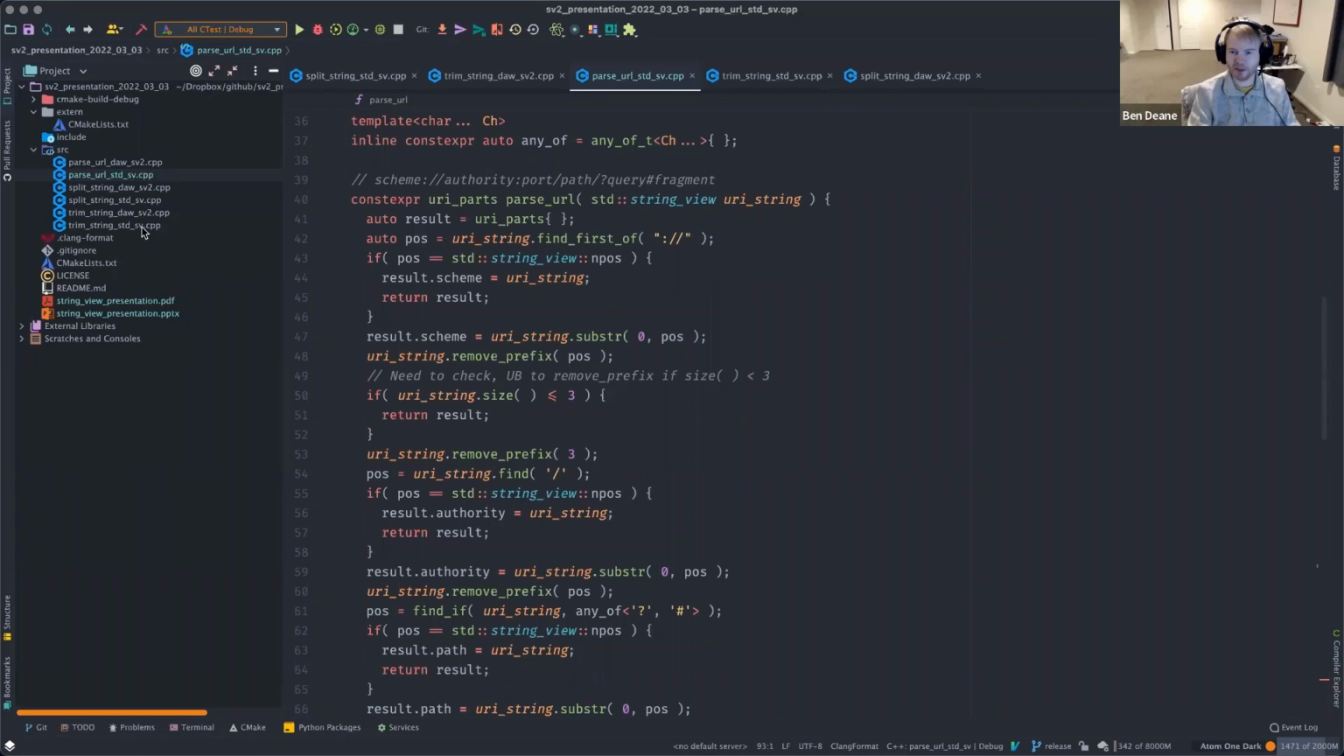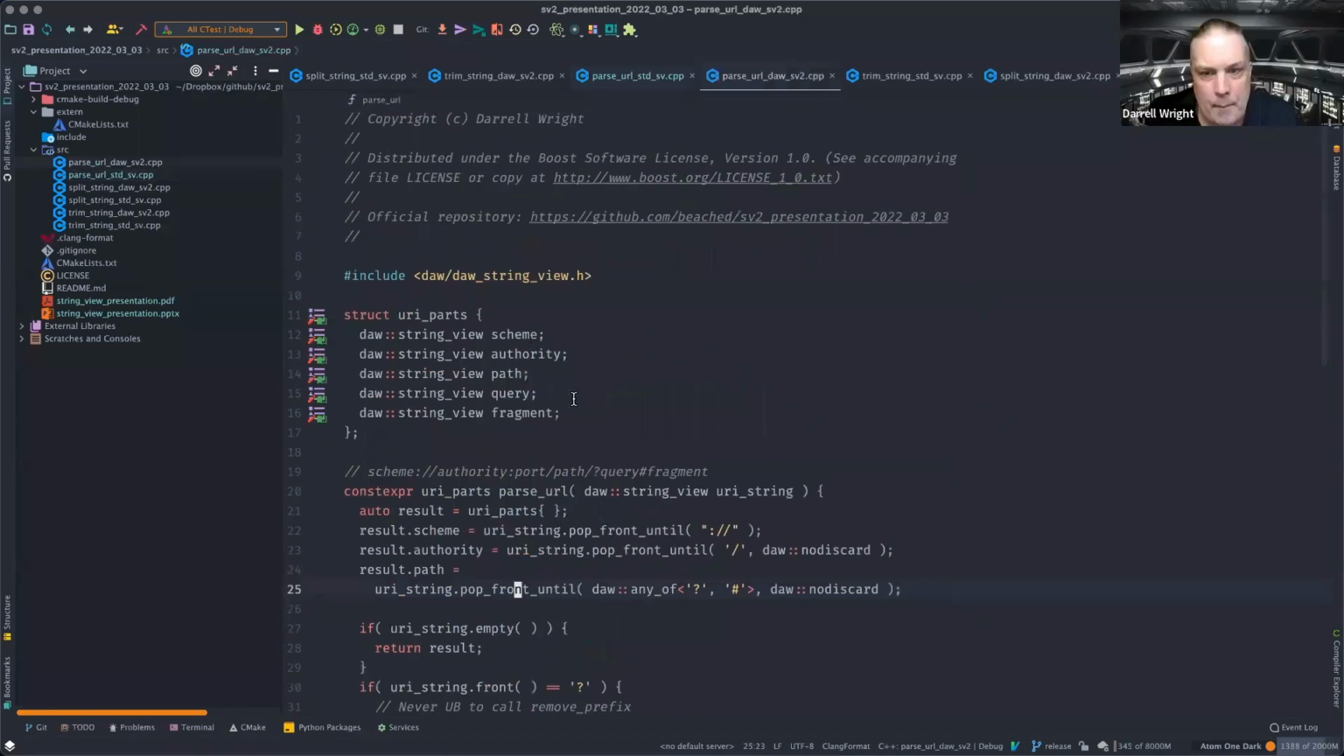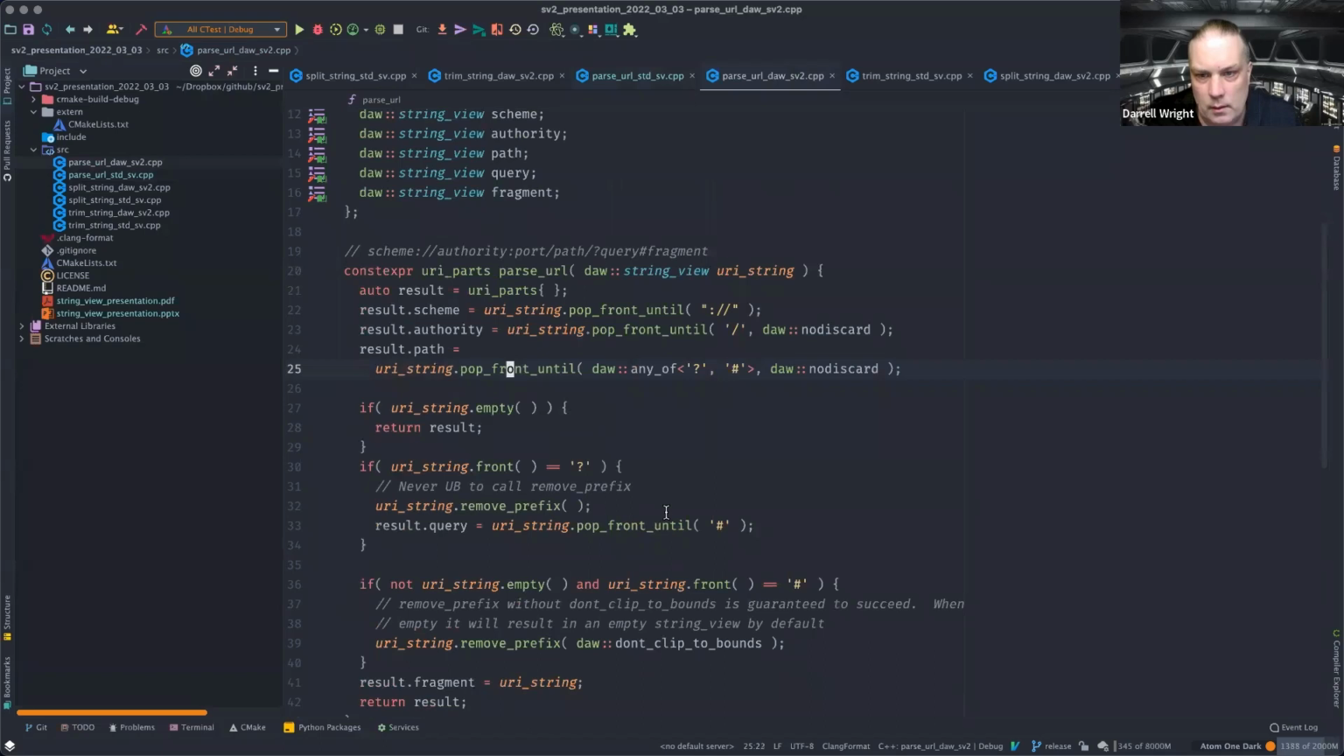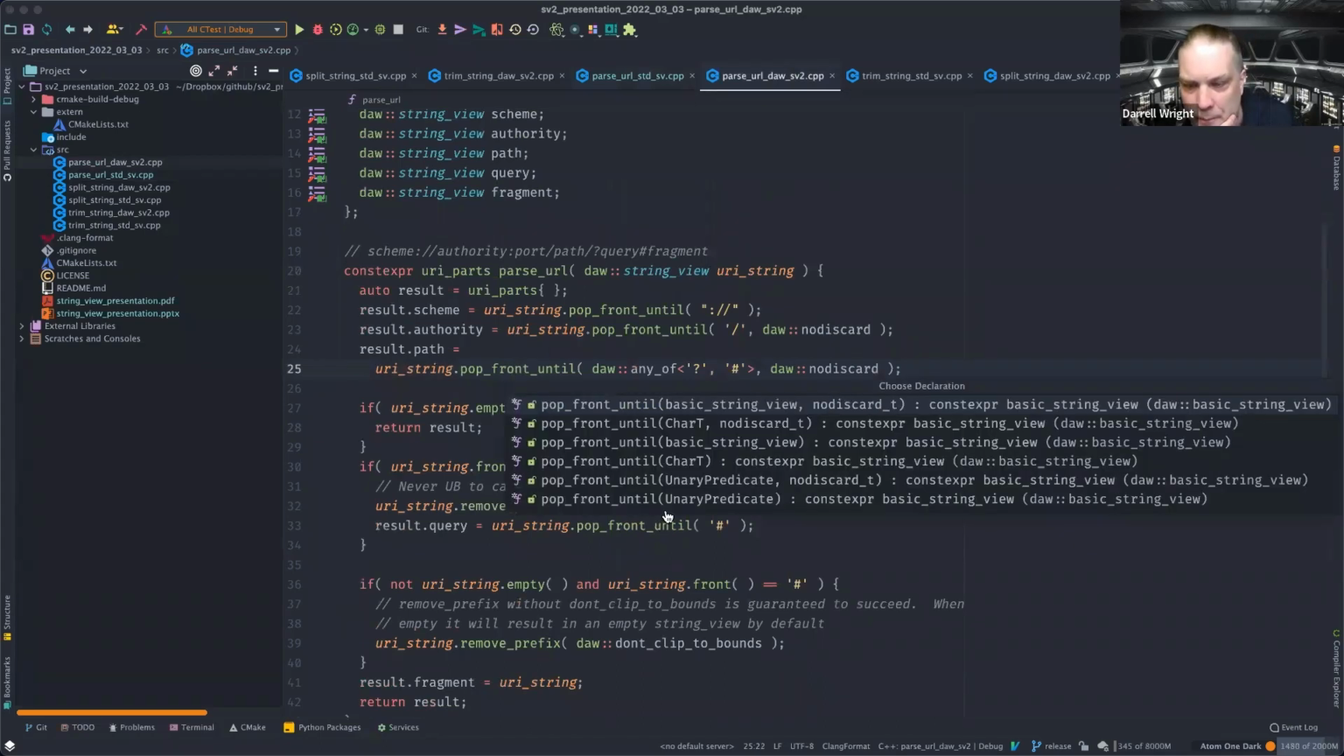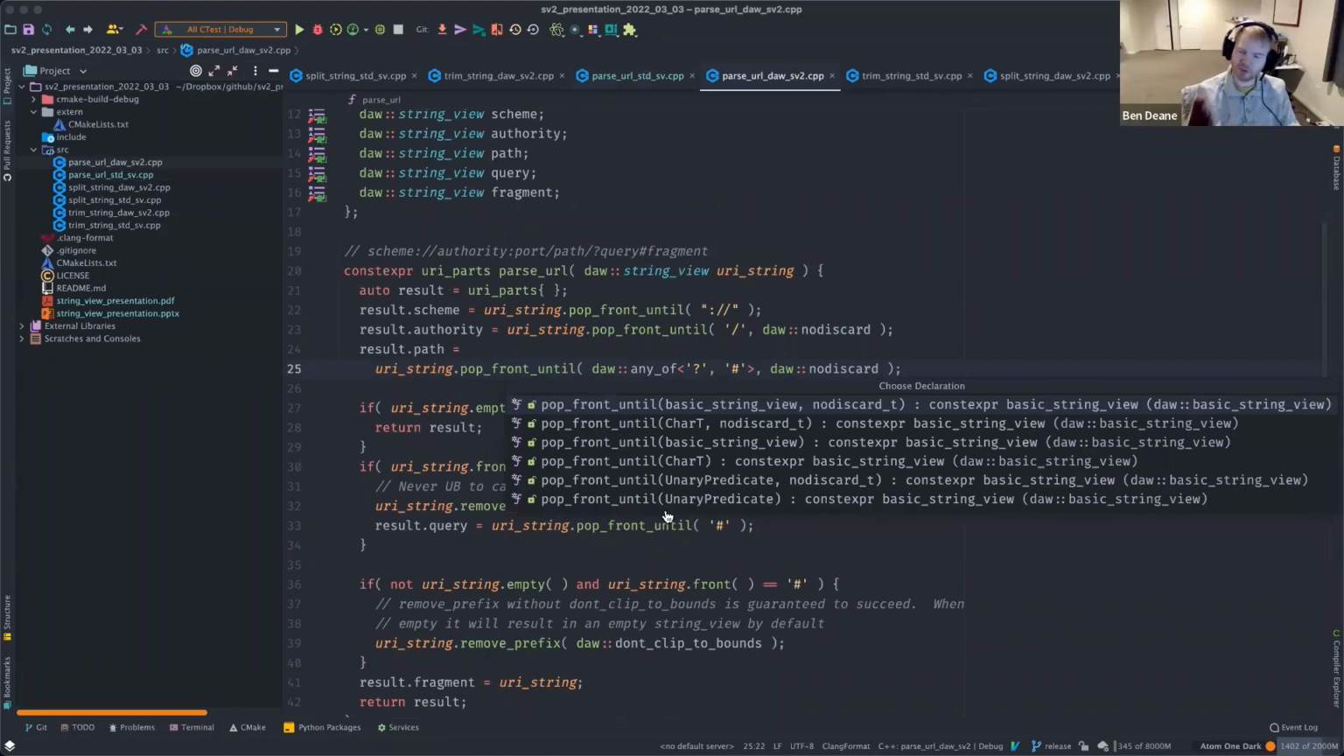It's interesting you made a decision to return the removed part from remove prefix. Sorry, there's a function where you return the removed part. Yeah, pop front until. And there's also pop front while. Did you make this decision because that's the style of your parser? I ask because I've often wished for a without prefix, which would not alter a string view, but make a new string view from the old one without its prefix.